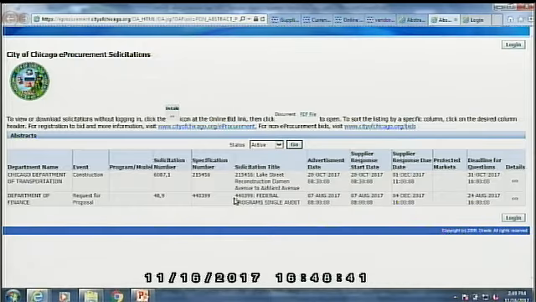And what this is basically is all the current active bids that we have out there right now. As you can see, we have our CDOT construction bid, and then we have our RFP, right? Here you see the solicitation number with a (1) or the RFP with a (9). Please make note of these numbers because you will need them later on when bidding.